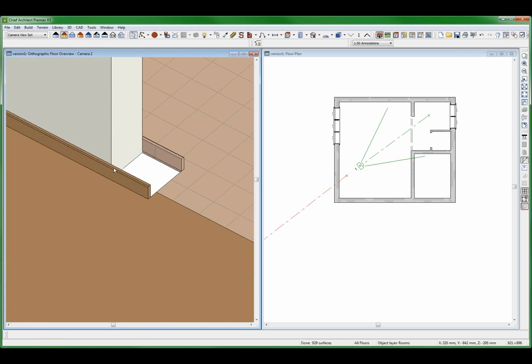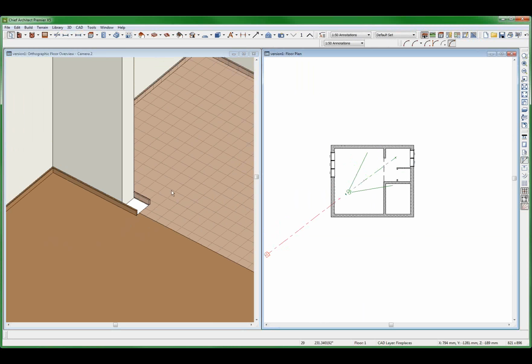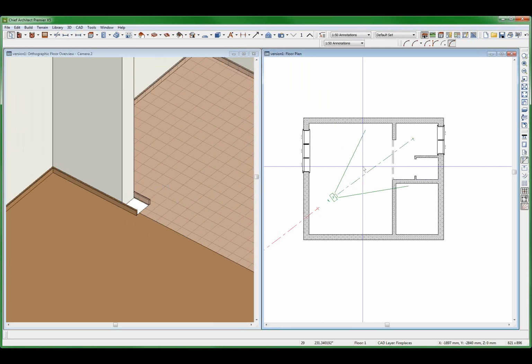I cannot explain why this molding goes past this. I just can't. I looked into it. It doesn't make any sense to me. I'm going to end it right there.